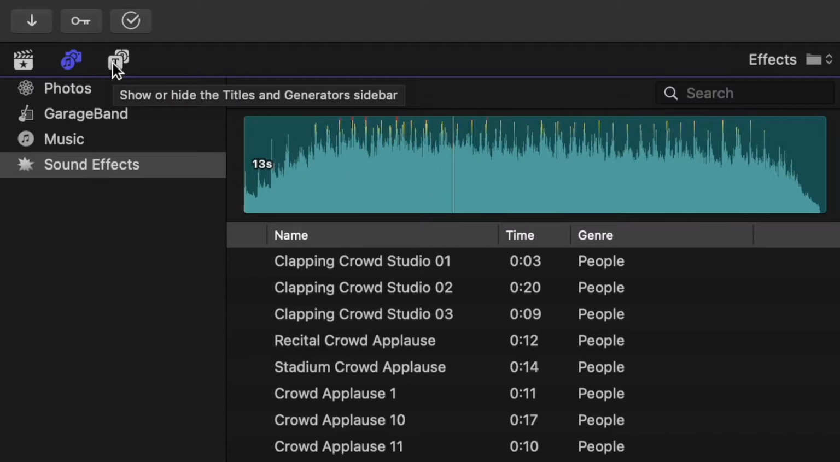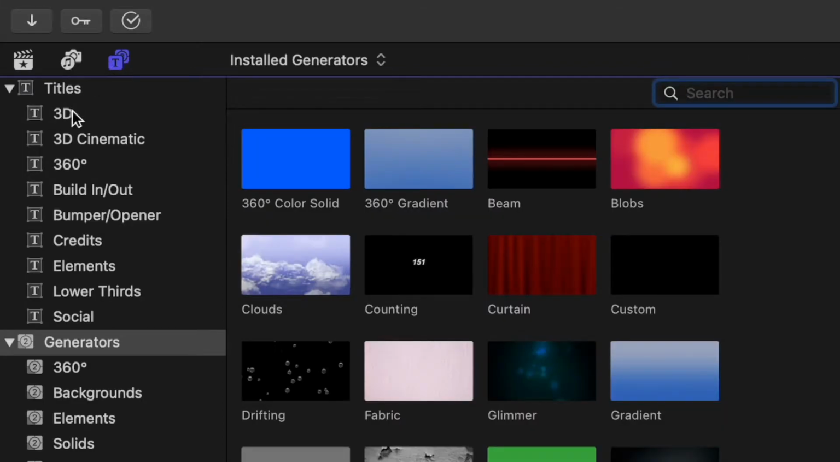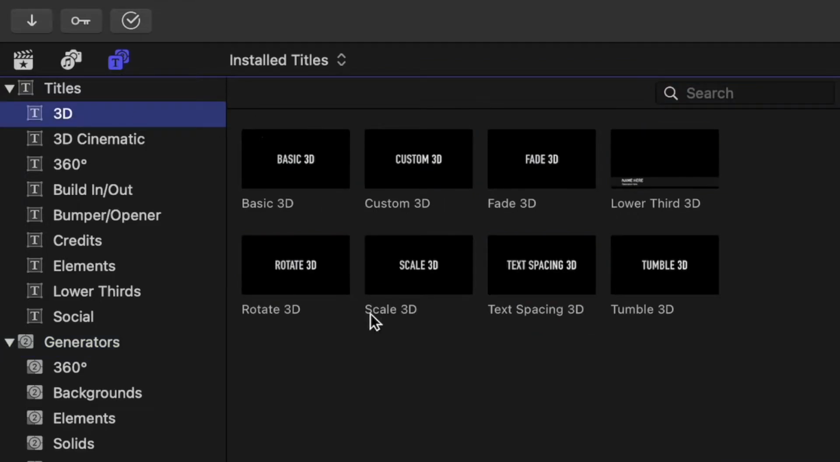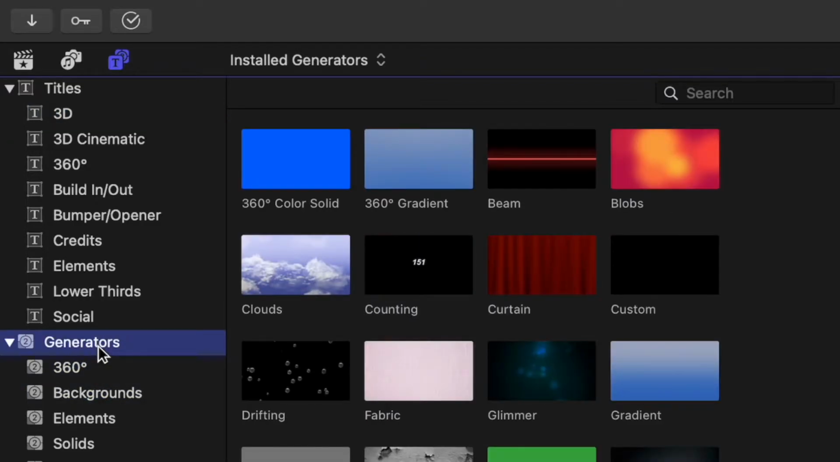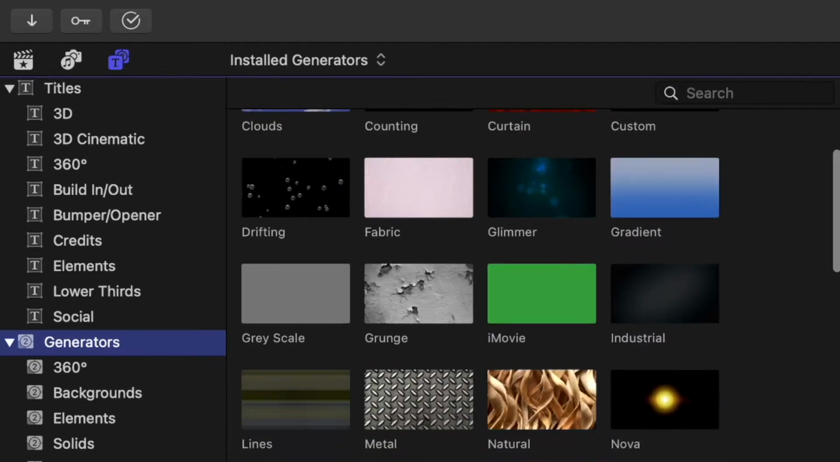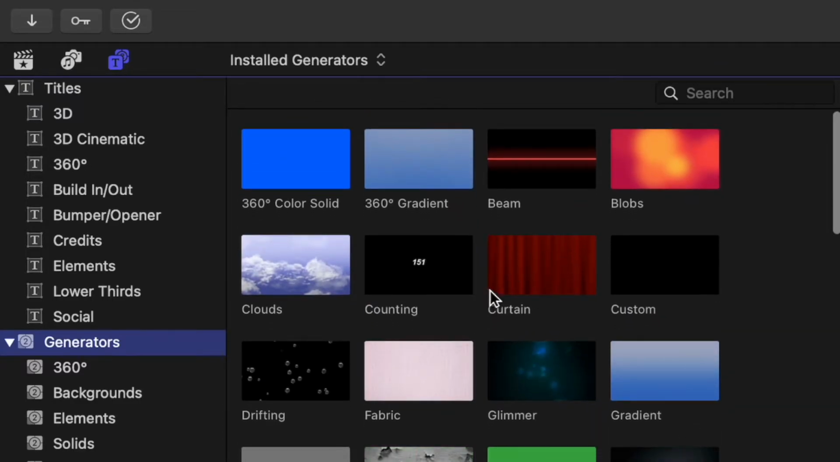Next to audio and photos, you have titles and generators. This titles allows you to add text to your video project. I'll go into more detail in the next tutorial video on how to add and modify text for your video commentary. Generators. This is essentially where you would be adding your backgrounds. You could choose background from here, or you could get it from the internet, but they already have some selections for you here.